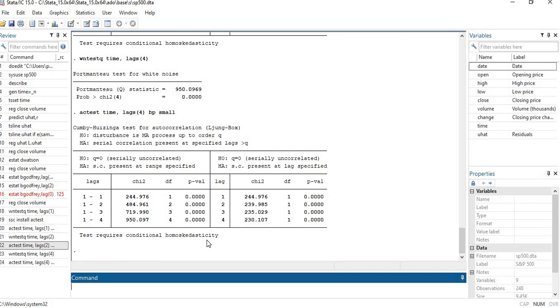These were some of the methods you can use to analyze the autocorrelation issue in your data, in your model. In the next video, I will show you how you can fix the autocorrelation issue.